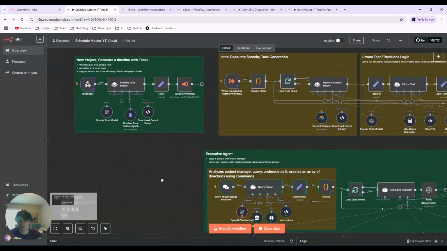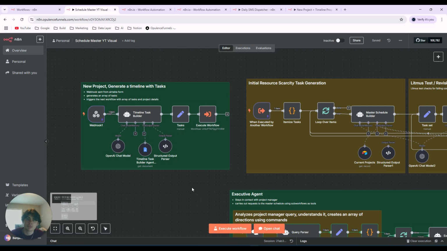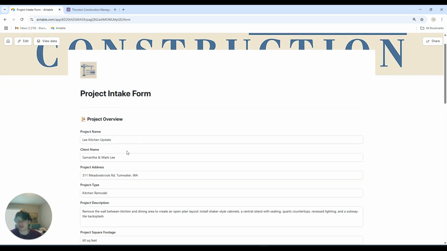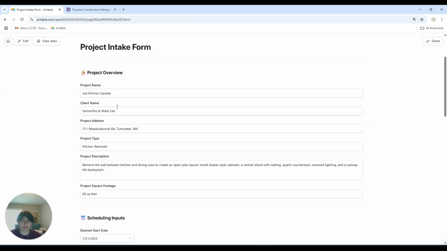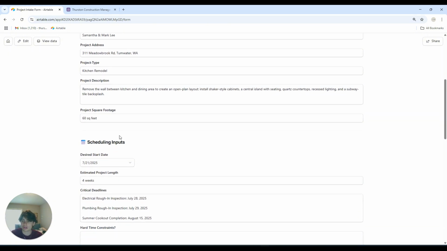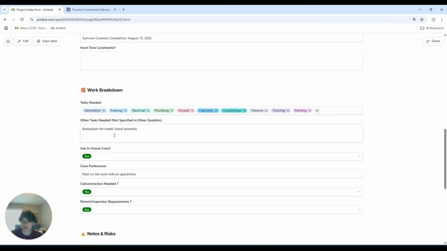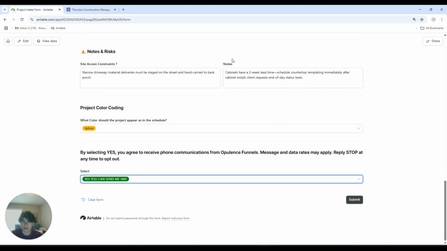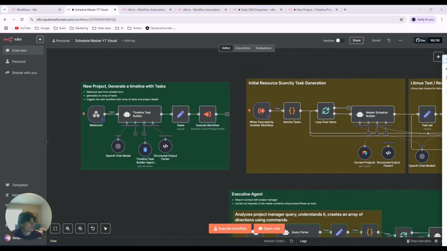So to start off, let's talk about the first section, which is onboarding a new project. What the project manager would see is an Airtable form like this, where they would load up all the data about a new project that they're taking on and wanting to fit into their schedule. Has all the data they need, and I'll go through this more deeply as we do the live demo. And once they submit that, that triggers the whole system to start doing its magic.